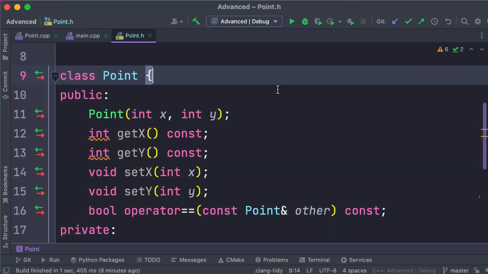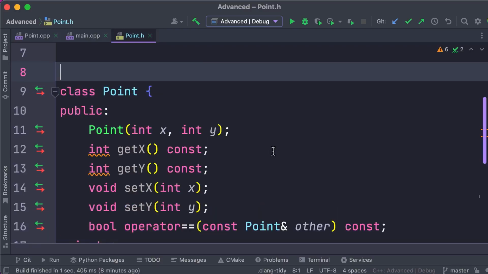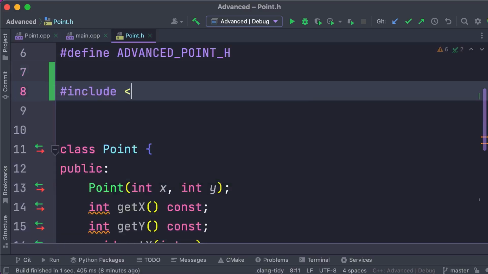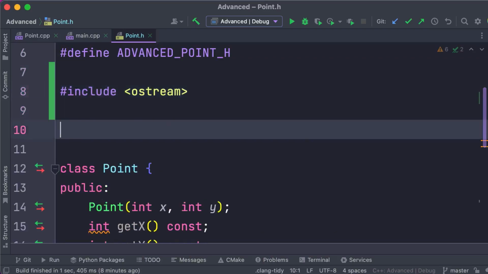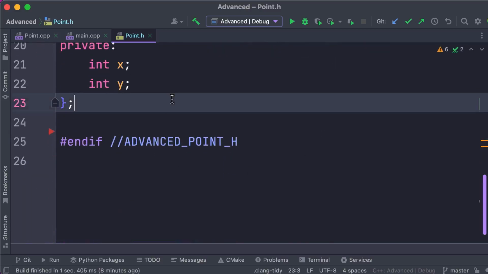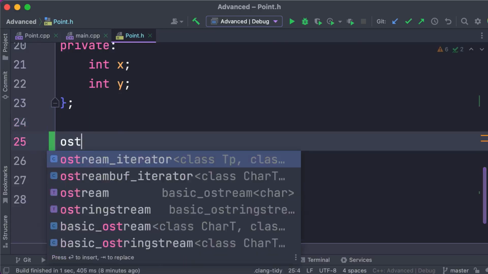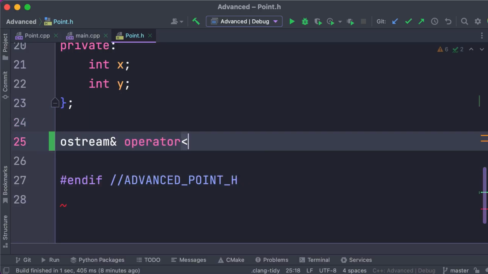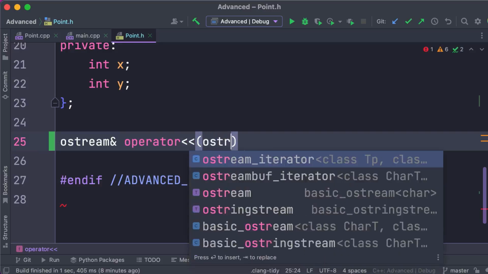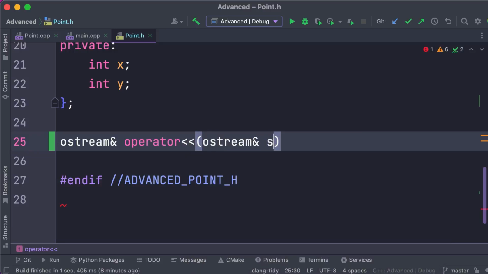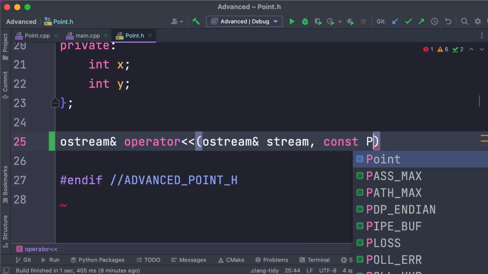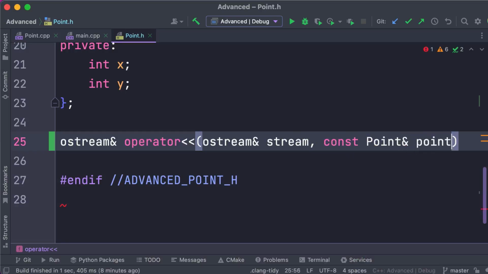So as I told you earlier, we cannot declare this operator inside the point class. We have to declare it outside as a global function. But first, we need to include the OStream header file and use the std namespace. Now, after this class, we declare a function that returns an OStream object as a reference. The first parameter is an OStream as a reference as well. And the second parameter is a constant point as a reference.